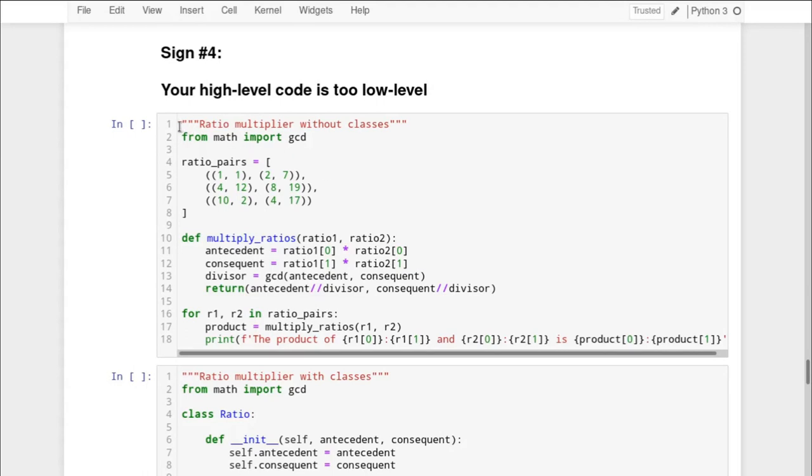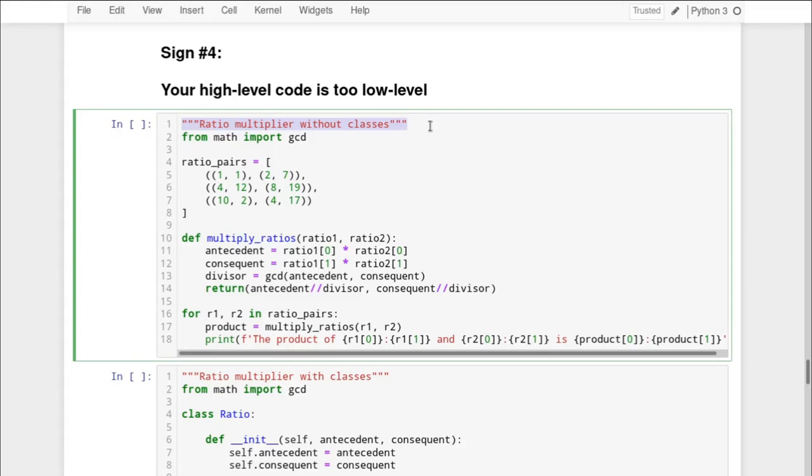For example, I've got this ratio multiplier script, which takes a bunch of ratios, and here these ratios are expressed as tuples, and they're in pairs. And it's going to go through and multiply each of those ratios and show me the product. So that's my big picture code. My big picture code is take each pair of ratios, multiply them, and print out what the product was. But I've also got some detail code. For example, how exactly do we multiply ratios? And that's all here in this multiply ratios function.